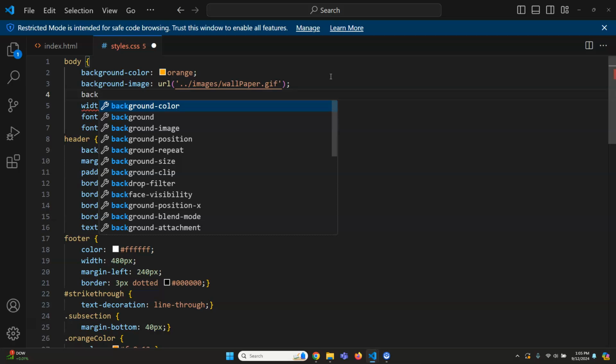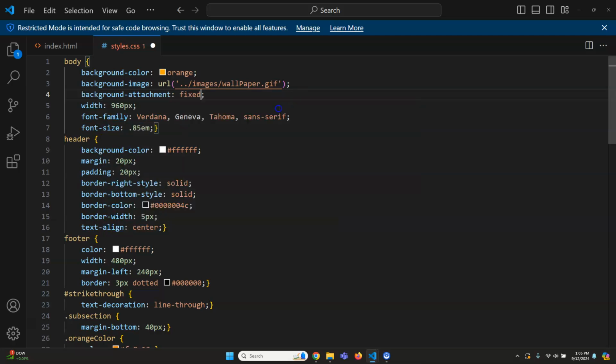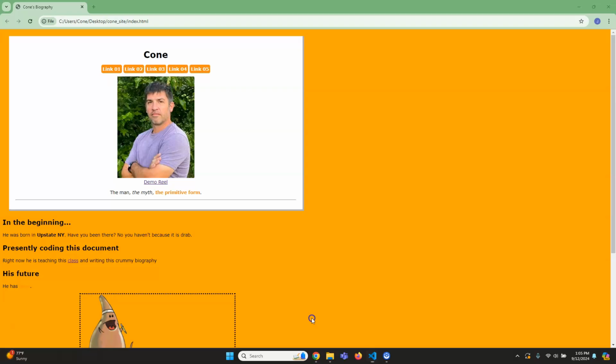And I'm going to go ahead and just do the background attachment. Where are you? All the way on the bottom there. Background attachment, and we'll do fixed. And I think that was it. So now if I save that, it should be there. So just so you are aware, I forgot that.